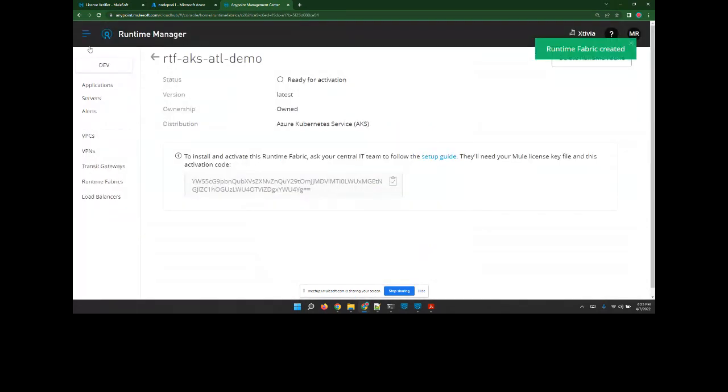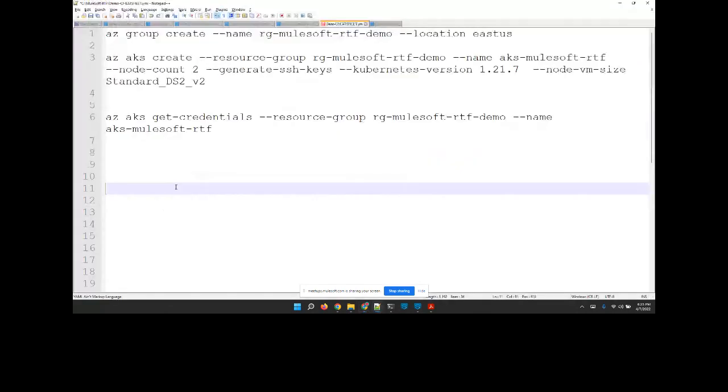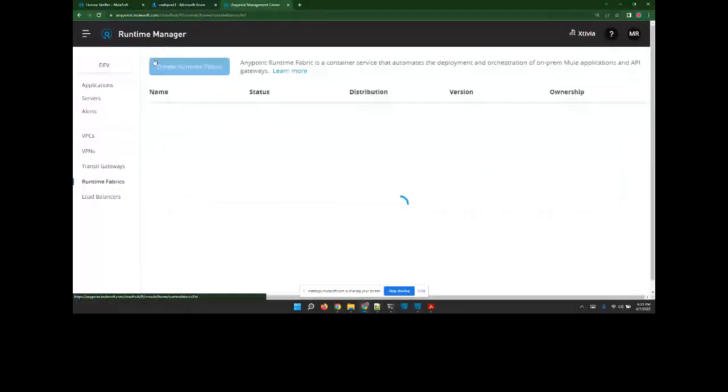So I click accept, and what you see here is an activation code. This is critical, so let me copy that. Let me just copy that here, and it's ready to be activated, right? And it's ready for activation.